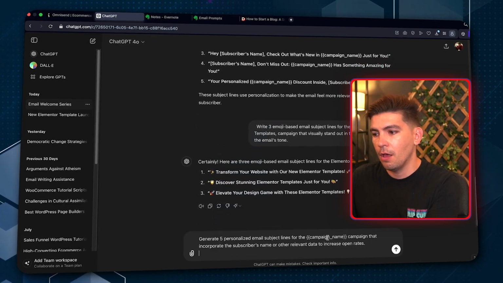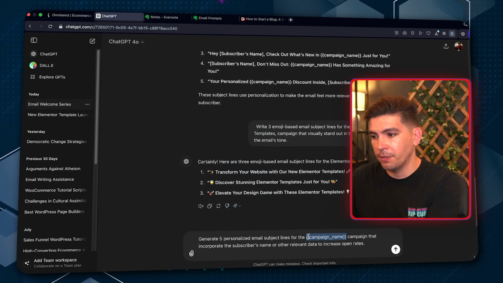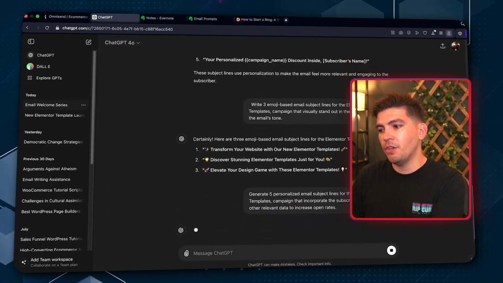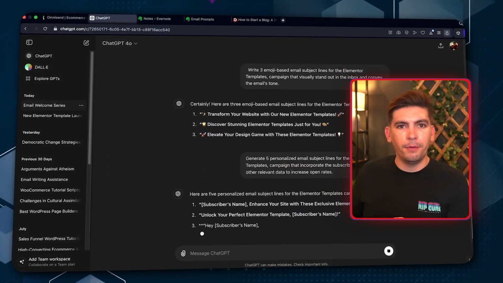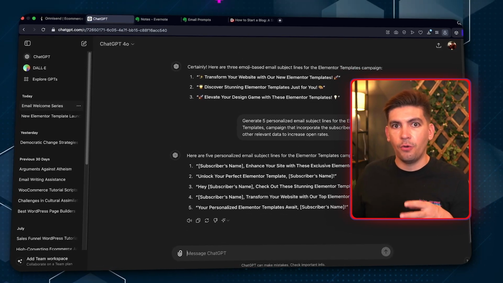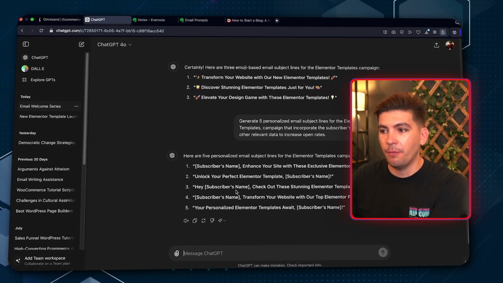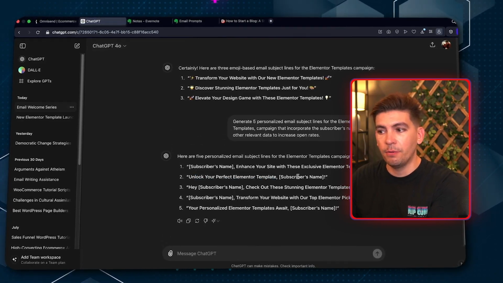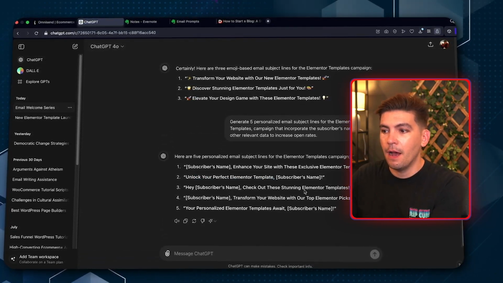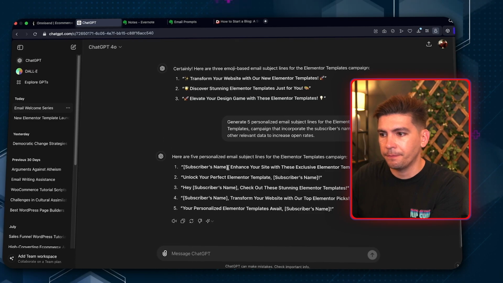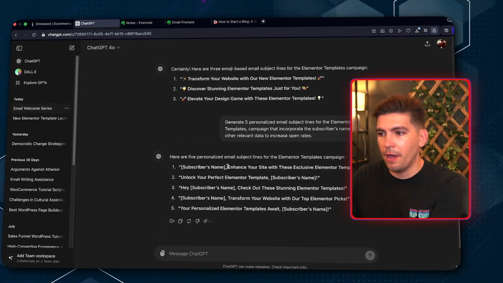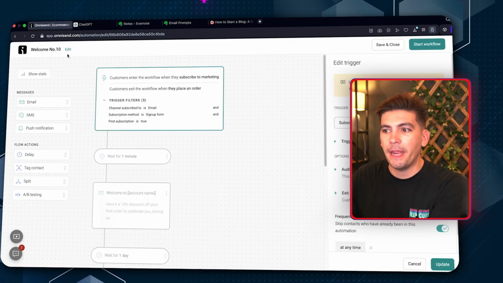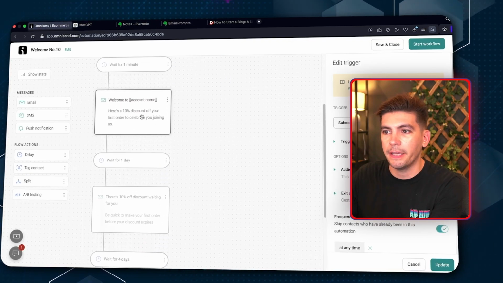Except right here, I'll go ahead and put Elementor templates right here as well. Essentially, when I put in Elementor templates, this is the keyword that I want shown in the actual headline. So you'll see that we have unlock your perfect Elementor templates. We can choose to put their subscriber name as well. So yeah, they give us a list right here. So for example, if you want to use one of these, all you got to do is just copy this and then paste it back over to your campaign right here.